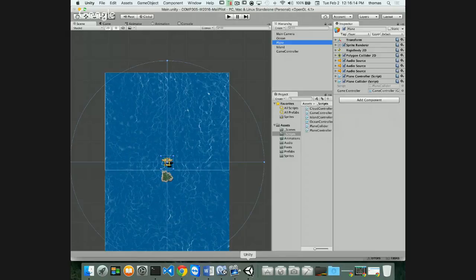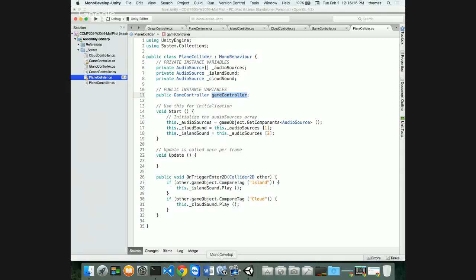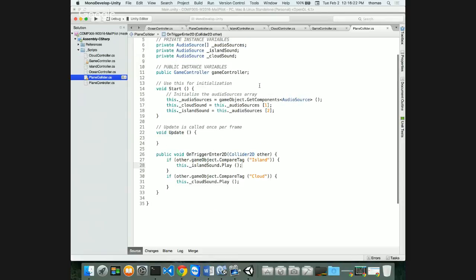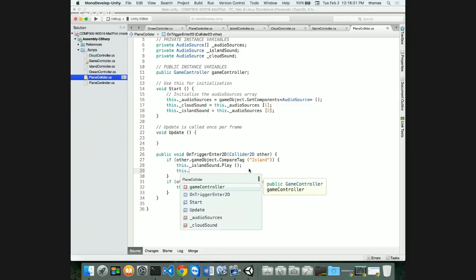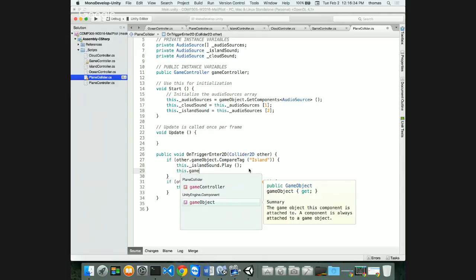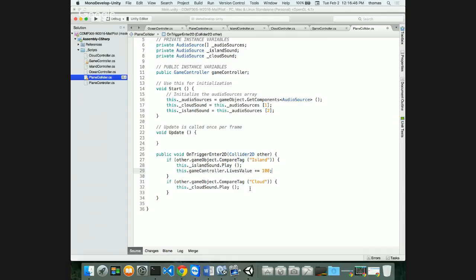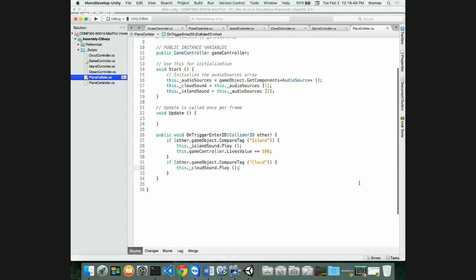Every time I want to, I want to access those values. Let's do that. I'll go back to my script. Inside here, not only do I want to play this, but I want to say my game controller dot lives. If I hit my island, I want to add 1 to my score, or 100, let's say. So let's try this. I'm going to say this dot gameController dot. Do I have access to the lives value? Look at this, I have it. Lives value plus equal to 100. There it is.